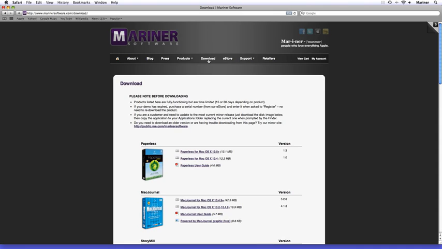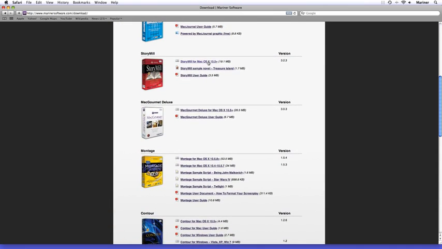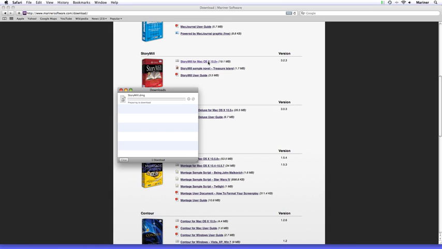Now that you're back at the download page, scroll down to StoryMill and click on the link to start the download. The download window appears and the software will be downloaded to your computer. Depending on your connection speed, the download time will vary.